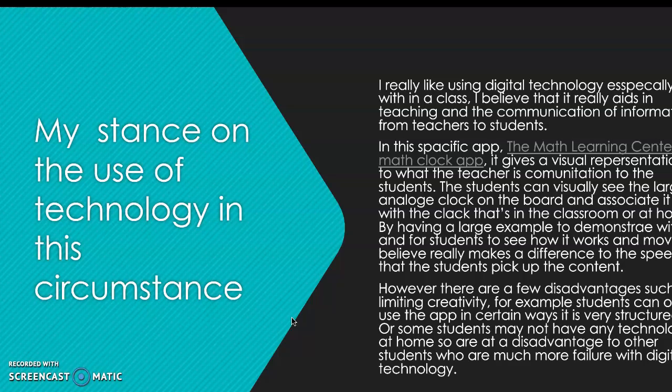So my stance on the technology is that I really like using digital technologies, especially in classrooms. I believe that it really aids in the teaching and the communication of information from teachers to students. In this specific case, the Maths Learning Centre Maths Clock app gives a visual representation of what the teacher is trying to communicate to the students. The students can visually see the large analog clock on the board and associate it with a clock that's in a classroom or at home.